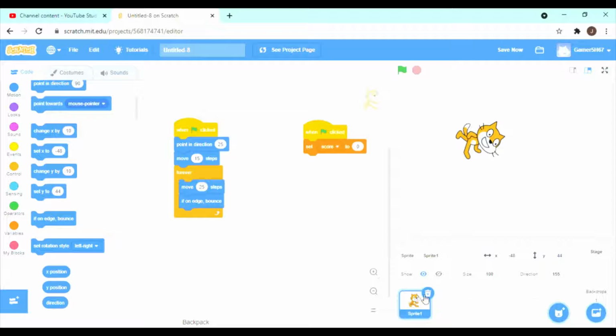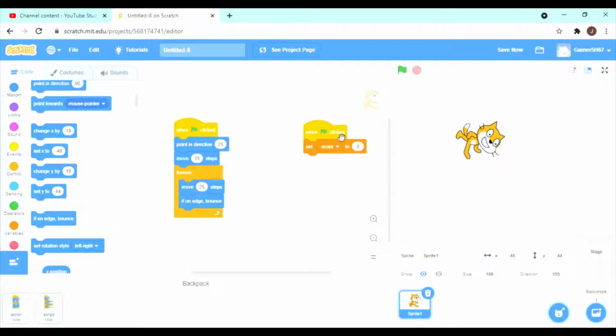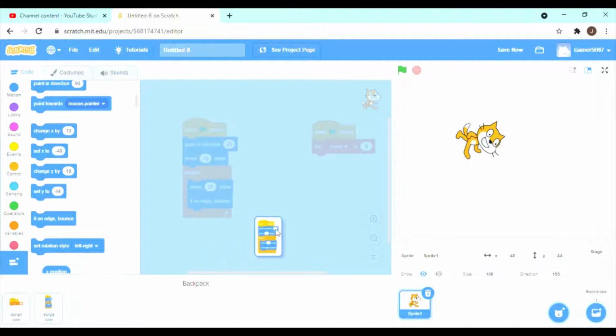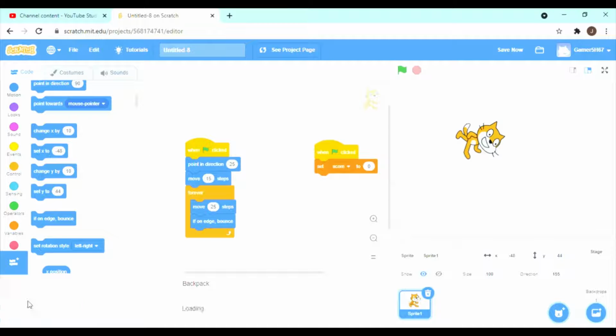So what we have to do is, okay, first what you have to do is go to your backpack here, go over here, and put both of these blocks. Actually, no, delete that. So just put this block and drag it to your backpack. So just have this.